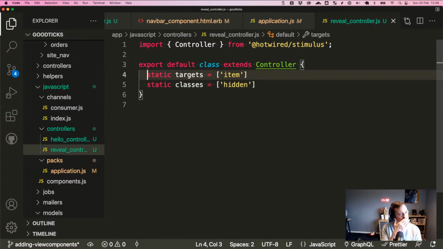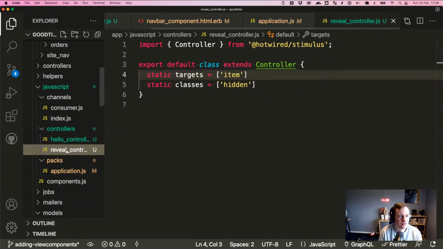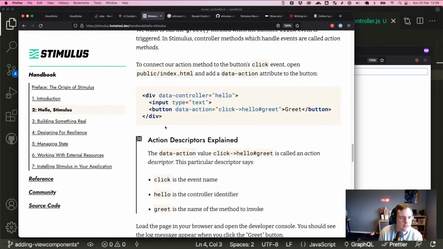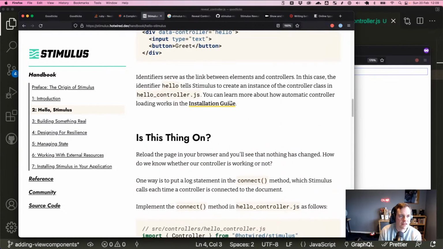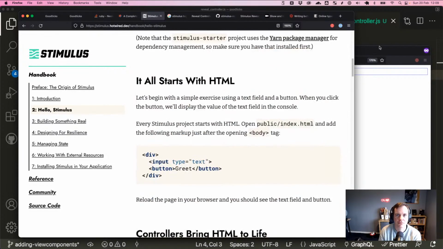And targets is what did this one have? I've got to go back and read this. Oh, data action. Oh man, yeah, I've got to go back and reread this. So they all map to each other, don't they? Like targets is the things in it that you map to.